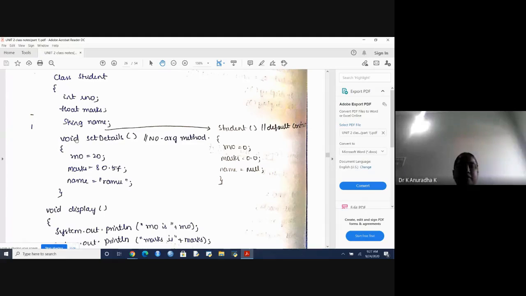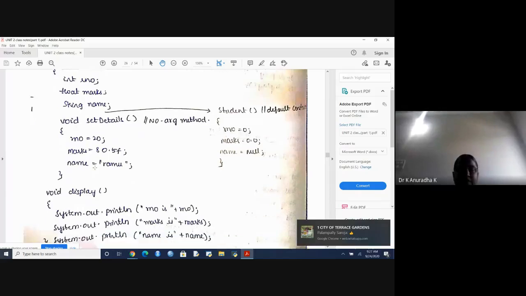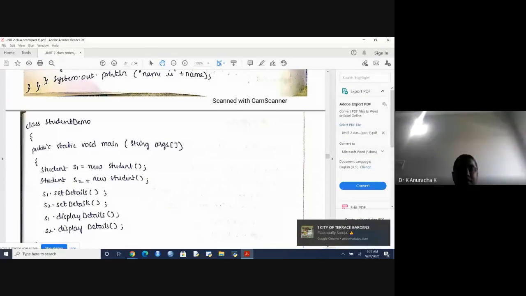Next, inside this method, what I am doing is assigning values to roll number, marks and name. That's it. Here I am adding only one method in place of the constructor. After that, the remaining program is the same. So take one more class and write a main method, and create 2 objects.